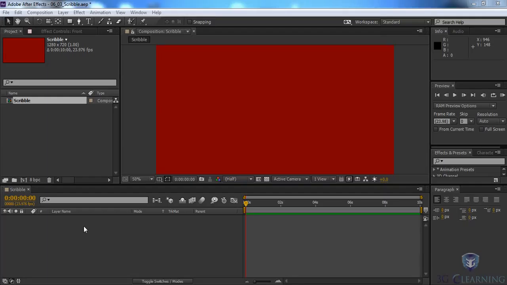When I was a kid, I'd love to scribble all over my colouring books. Now if you happen to be one of those kids, I encourage you to follow along and learn a little bit more about one of the most versatile effects for creating detailed animated graphics inside of After Effects, the scribble effect. Now the scribble effect likes to work with paths.